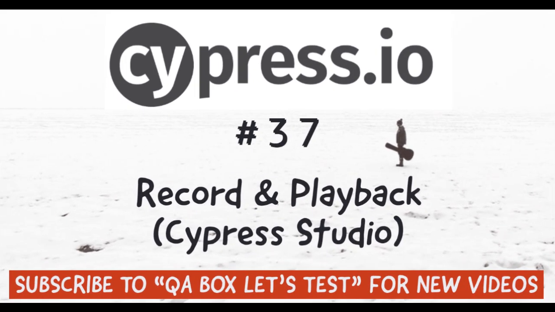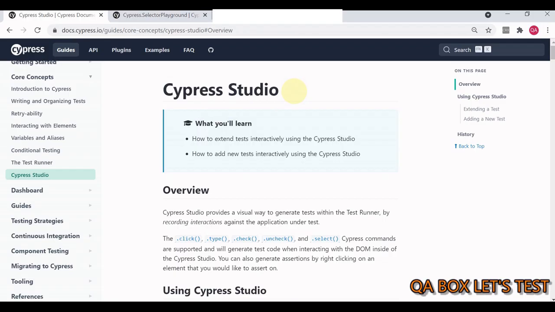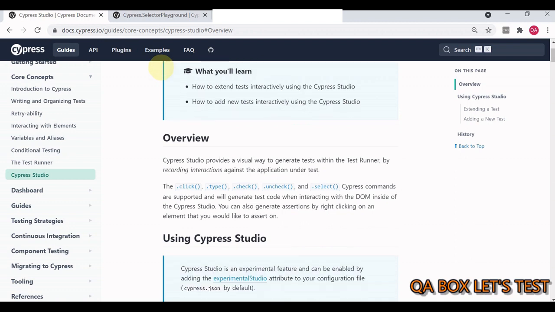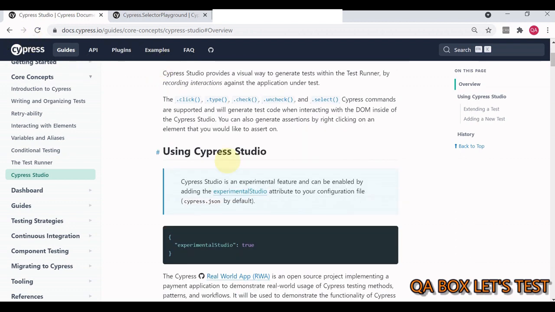Hey guys, every other end-to-end UI testing tool has got some kind of record and playback mechanism, isn't it? Now, does Cypress have a record and playback feature? Well, with version 6.3, Cypress released a feature called Cypress Studio. It allows you to create a test script by opening the Cypress Runner window and interacting with your application.